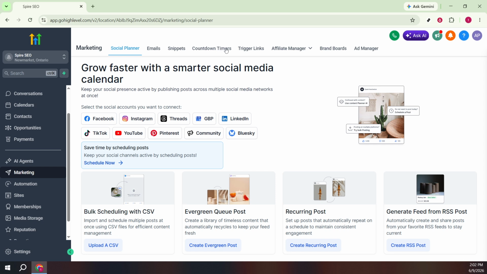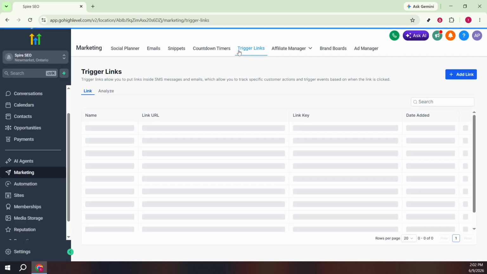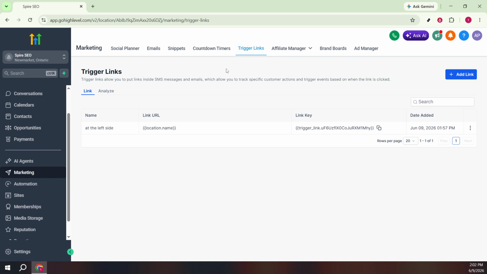Think of trigger links as GoHighLevel's built-in link shortener with tracking baked in. They turn a long destination URL, like a booking page or a special offer, into a concise link you can reuse in texts, emails, and automations while automatically recording clicks. Create a new one by selecting Add Link.